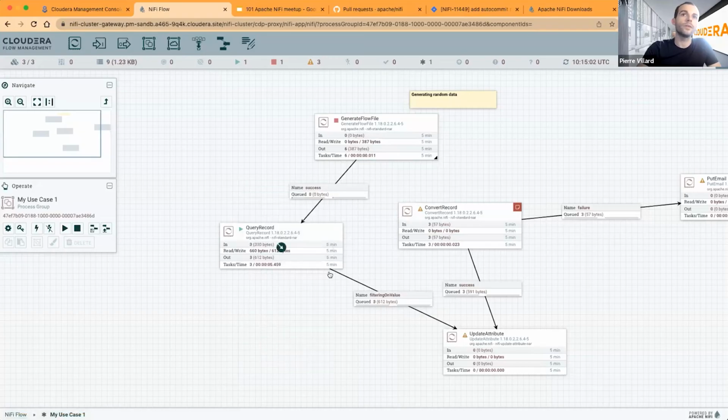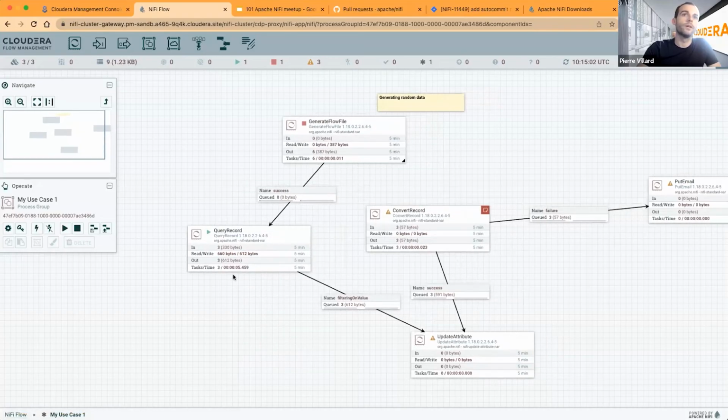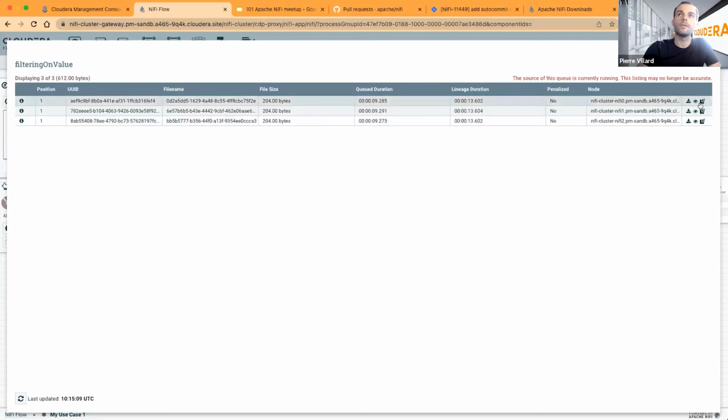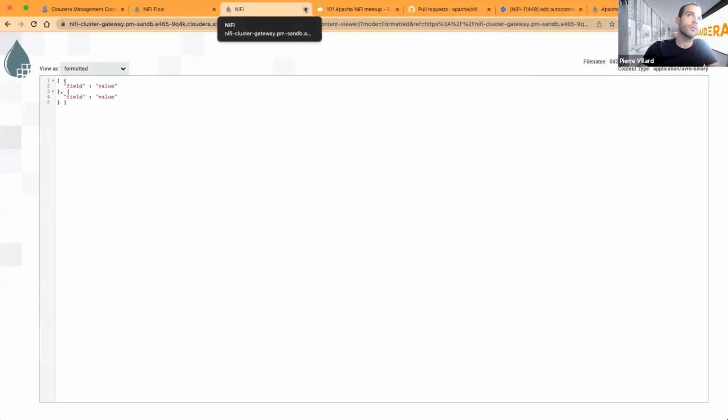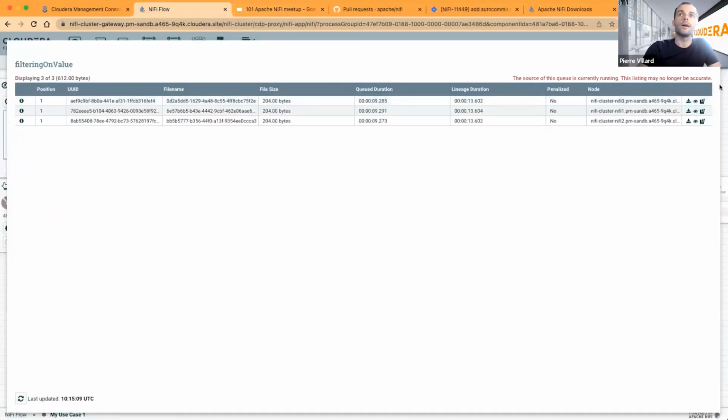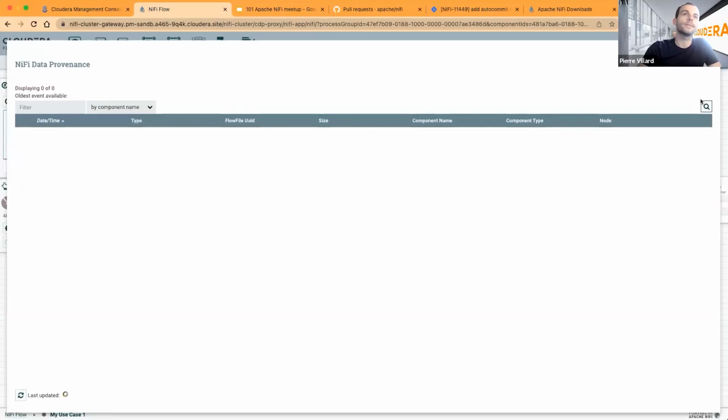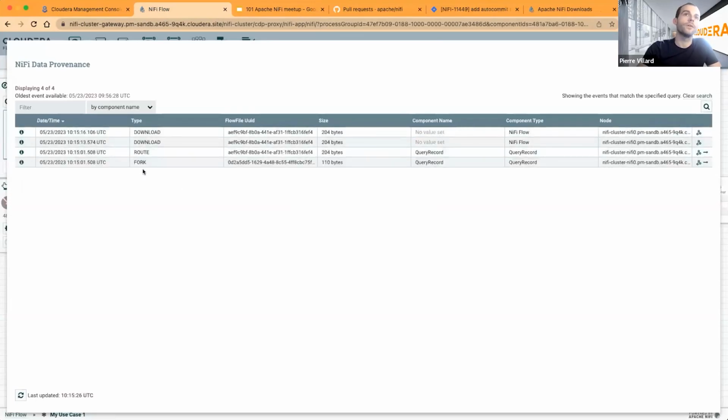And so this is executing the query on top of my data. So now, if we look at the output here, we can see that we only got two records left because the other ones are not matching the query. And if we look here at the provenance, we can see the lineage.